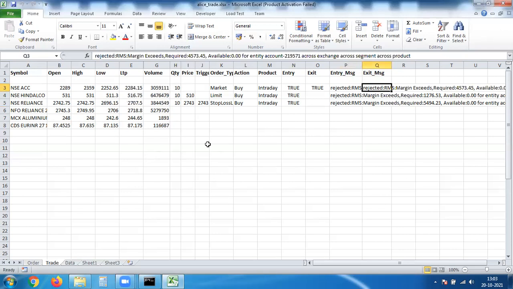Any number of instruments or any segment you can add, but this Alice Blue has a limitation of 250 symbols. If you give beyond that, the data that you get will be stopped. So you need to make sure that the number of symbols that you are giving is less than that.